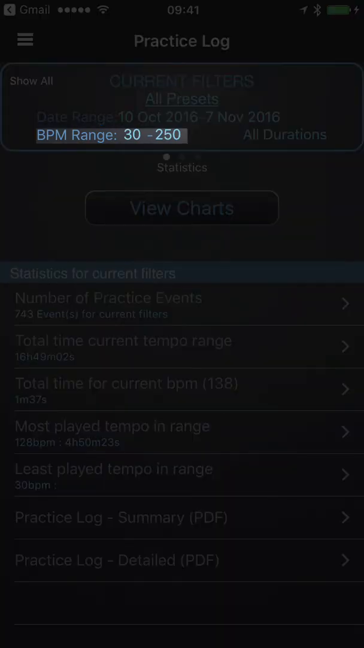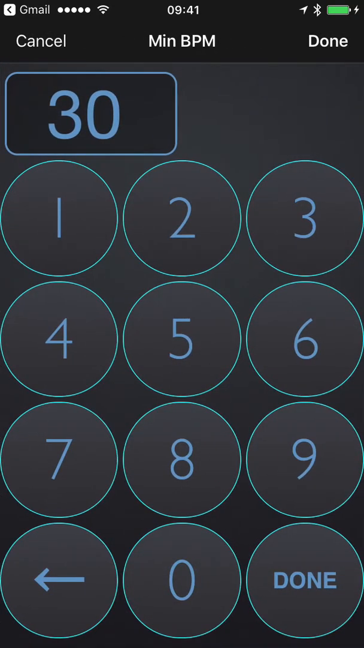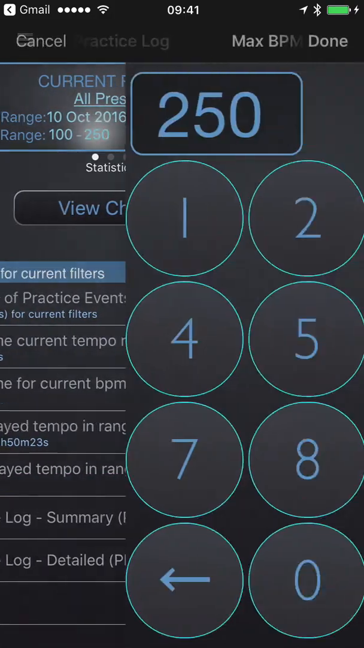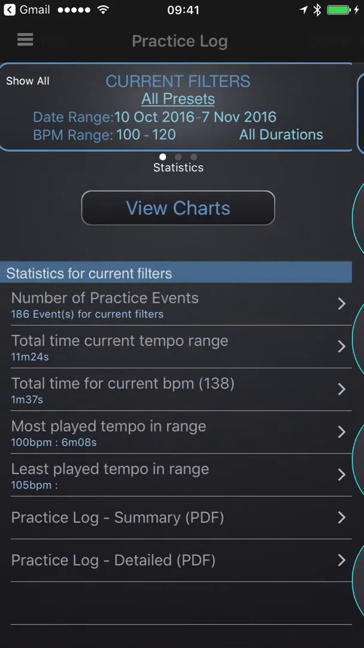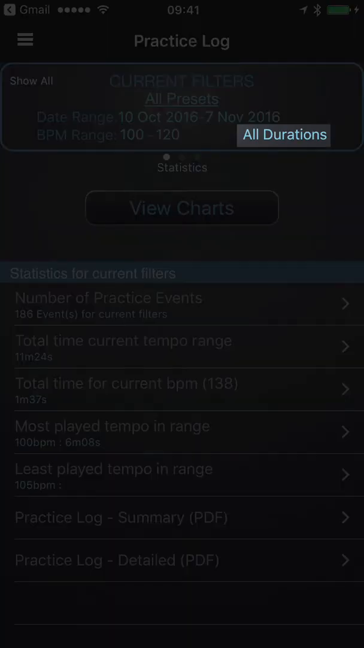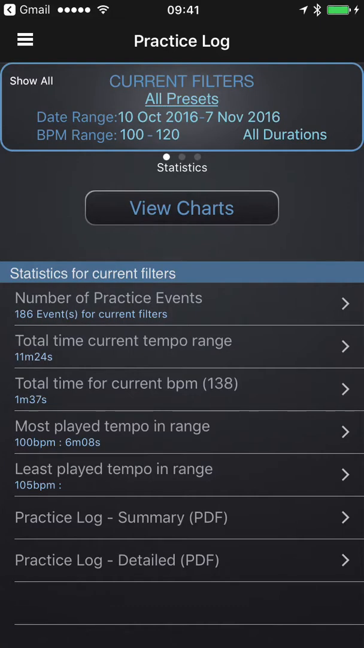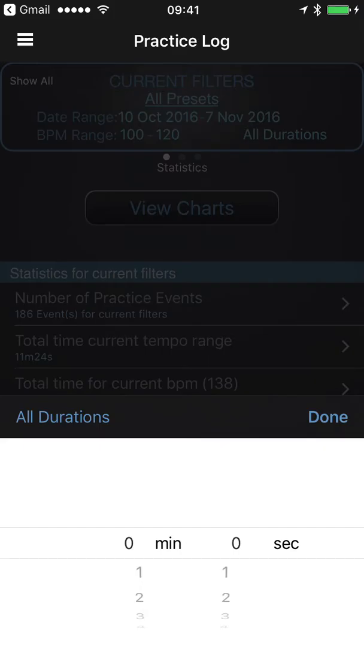And then you have the BPM range, so you can choose the lowest BPM of events you want to see and the highest BPM of events you want to see. And then you can choose the duration of the events that you want to see. At the moment we have all durations, but if you tap where it says all durations, you can choose longer than a certain time or shorter than a certain time, or back to all durations.